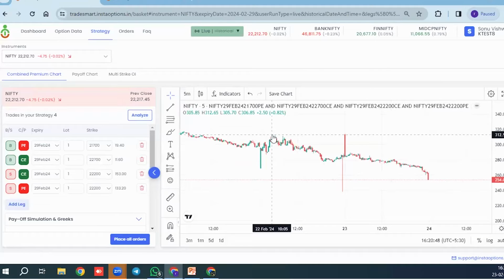So from yesterday till now, this combined premium has come down. Even though the market shot up so much, on the combined premium we made decent money. So this is the advantage of combined premium. So what will happen if you have kept a stop loss on an individual leg?